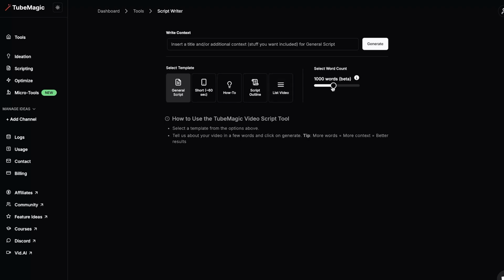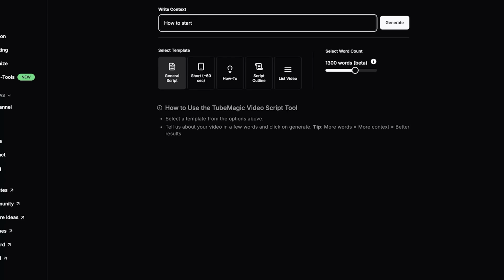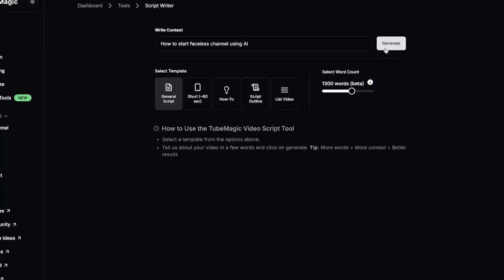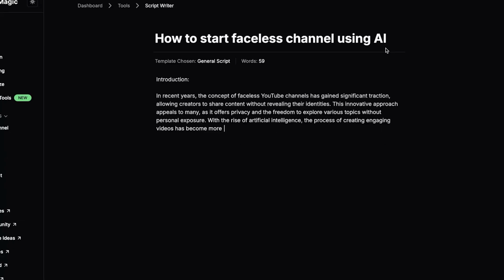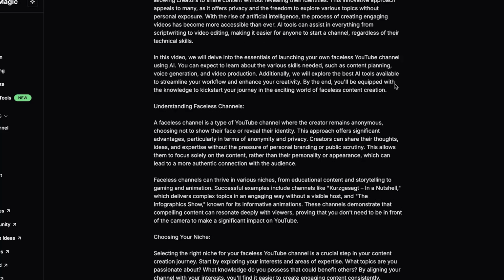First, I'll set the word count to 1,300 words. Then I'll type a title here. For example, how to start a faceless channel using AI. Now I just hit generate, and within seconds, TubeMagic has written a complete script for me with clear steps.